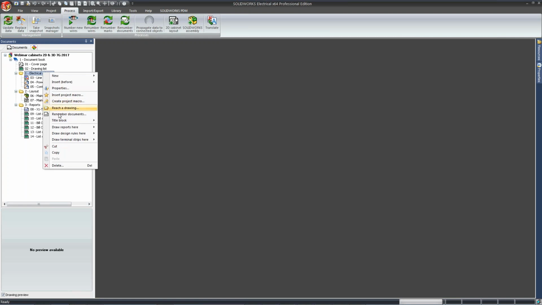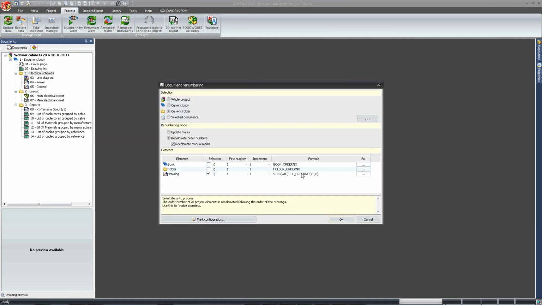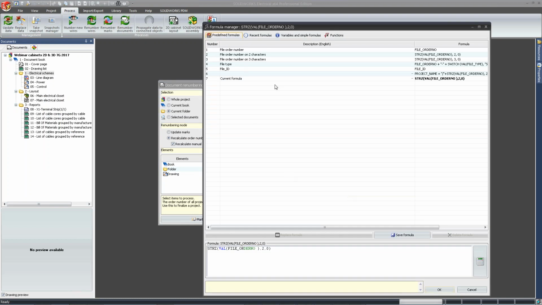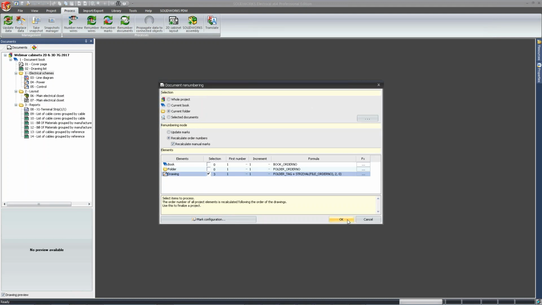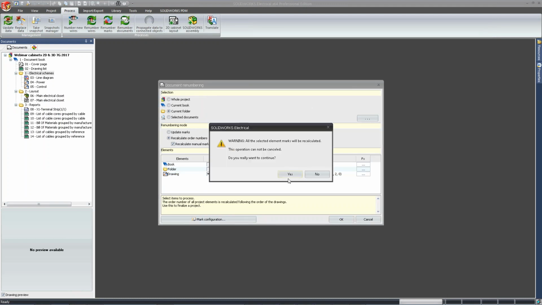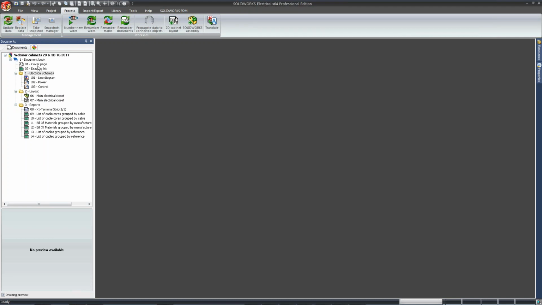Let me check again, because I think, oh no, sorry, I didn't pick the right formula. Folder name plus a counter. Okay, yes. And what you can see is that you can change the numbering for the complete project or just on a specific folder in this case.